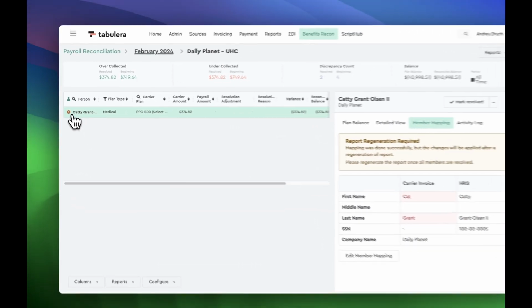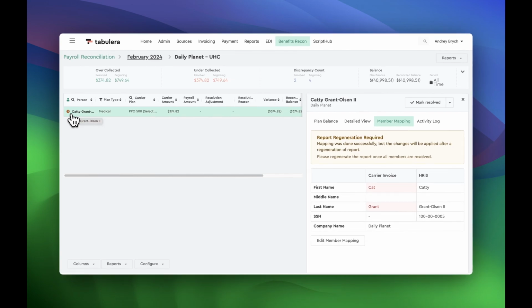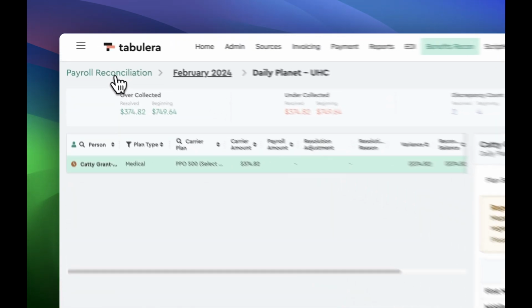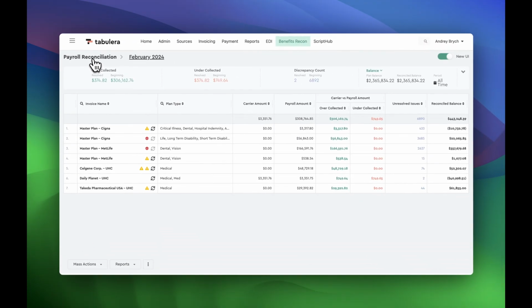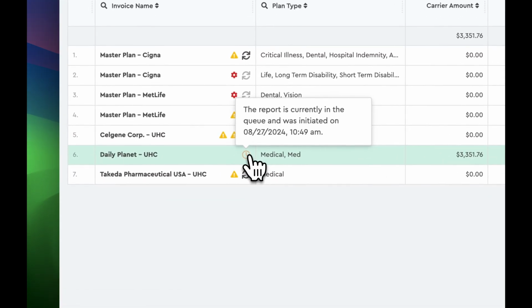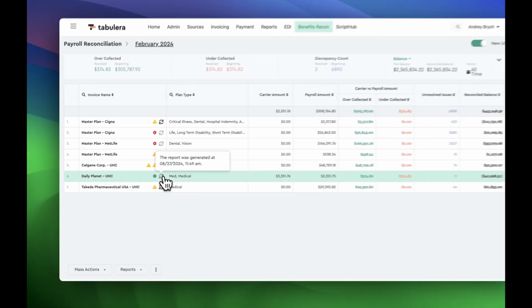You'll see the icon next to the newly mapped employee change to a clock icon. But remember, after mapping, you'll need to regenerate the reconciliation report, so it's best to map as many employees as possible before doing so. To regenerate the reconciliation report, click on the Payroll/Enrollment Reconciliation button in the top navigation menu. Then, hit the Regenerate button next to the invoice you've been working on.